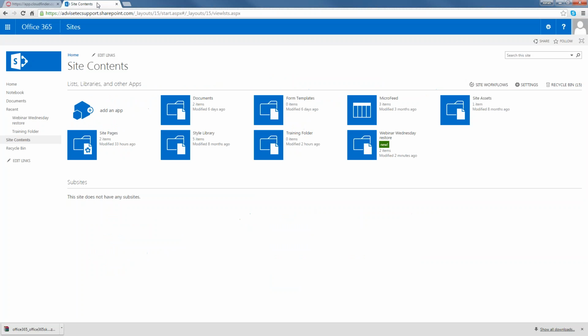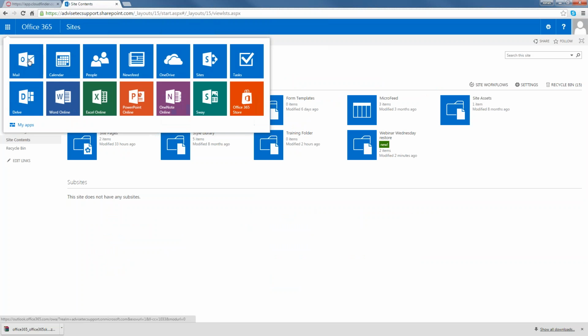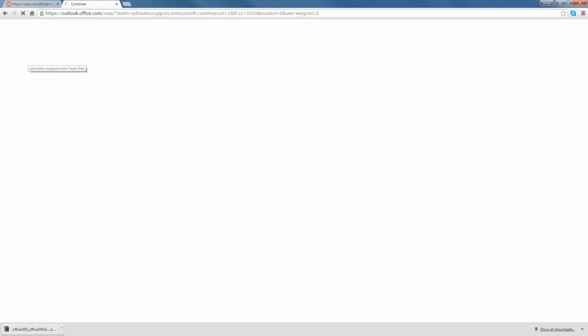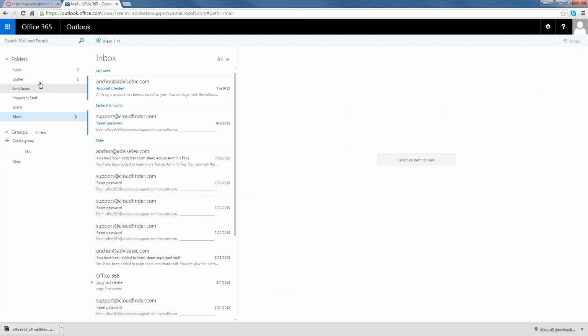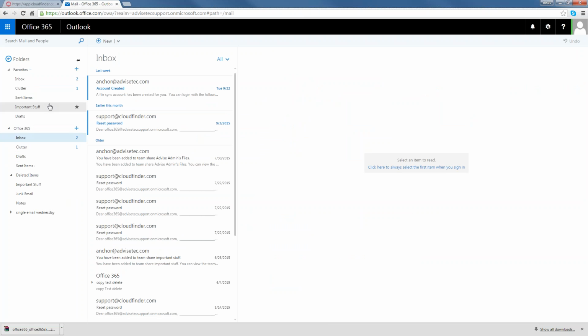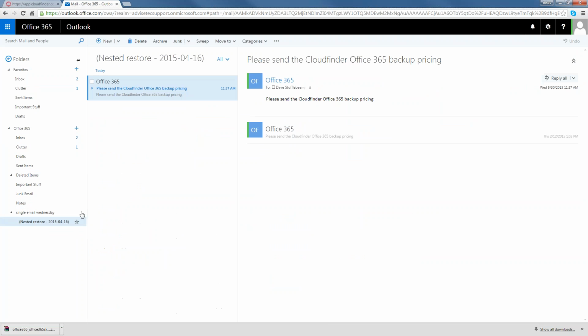I'm already logged into that account in Office 365, so I'll go to Mail, since that was an email. And that would be under More. Here's the inbox folder structure, and if I go under More, I should see my single email Wednesday right here. I hope that helps. That makes sense.